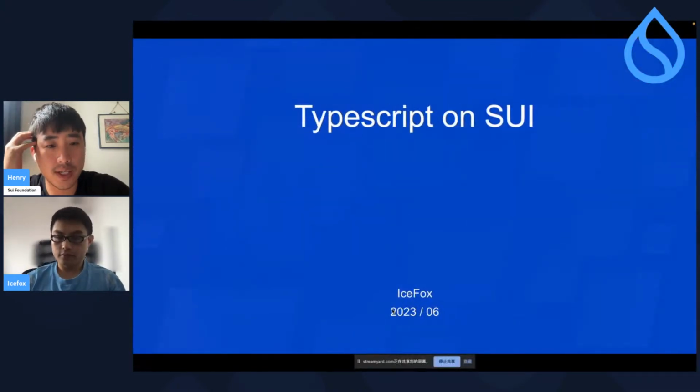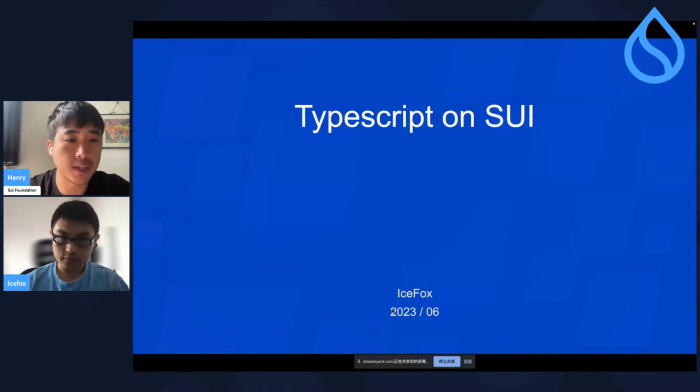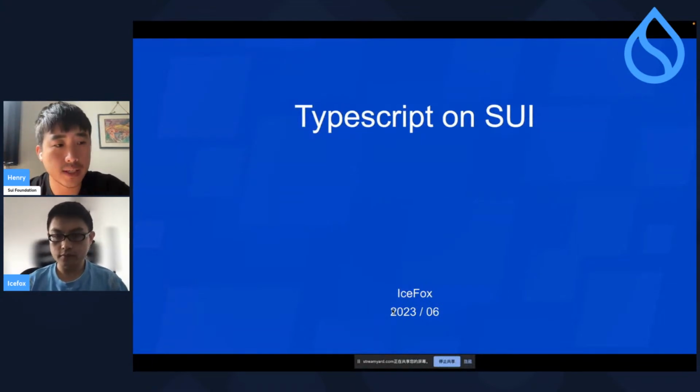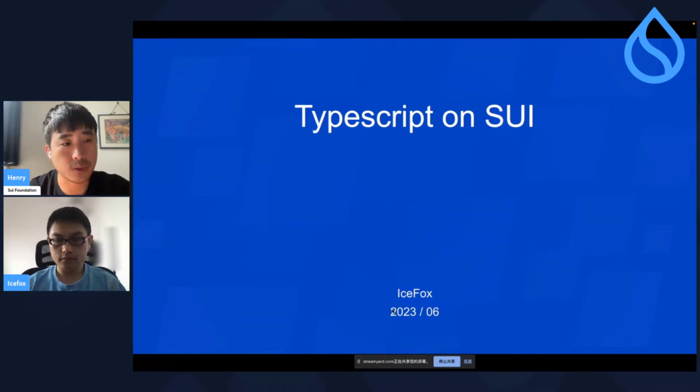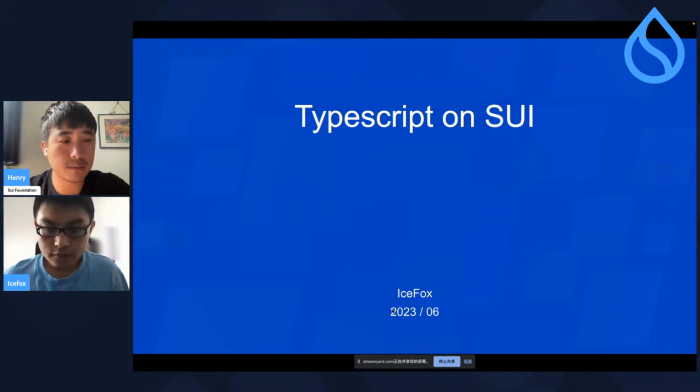So today the topic is going to be on the TypeScript SDK and how to use the TypeScript SDK to basically interact with the Sui node to do a range of function calls and things that you will want to do. And the person who will be presenting is going to be Icefox from the team Scallop.